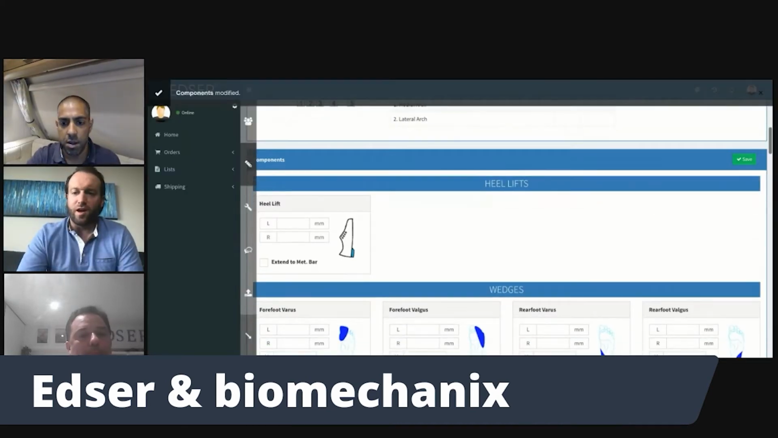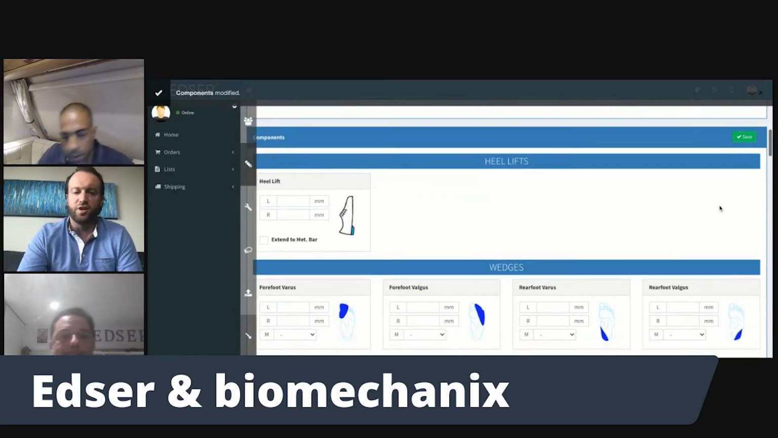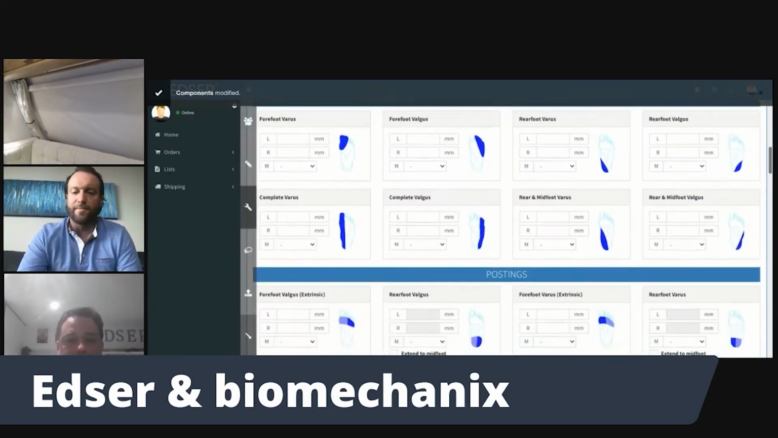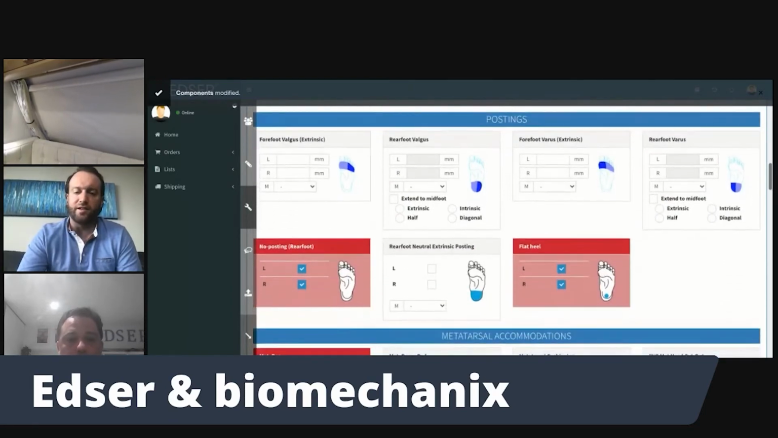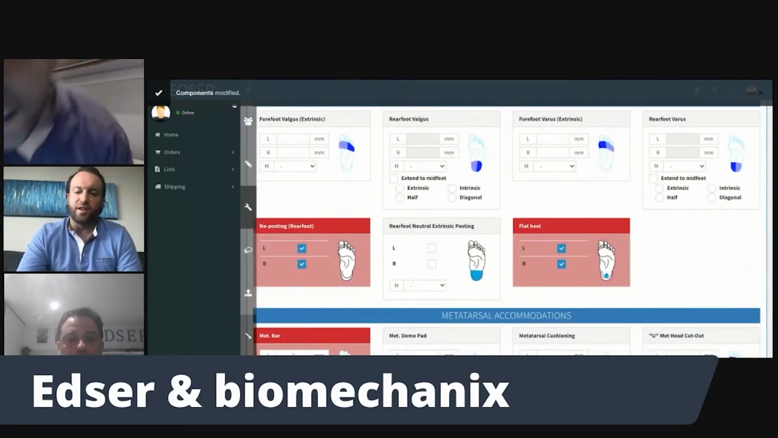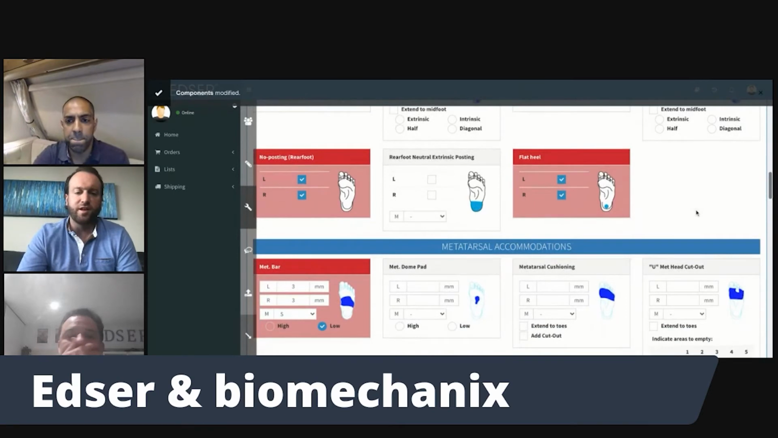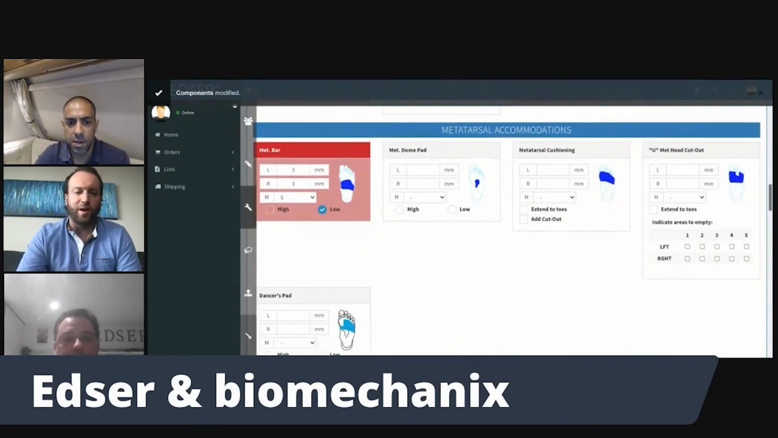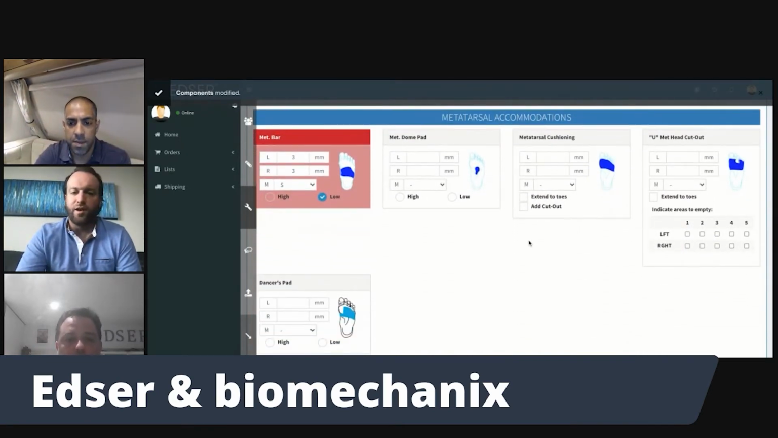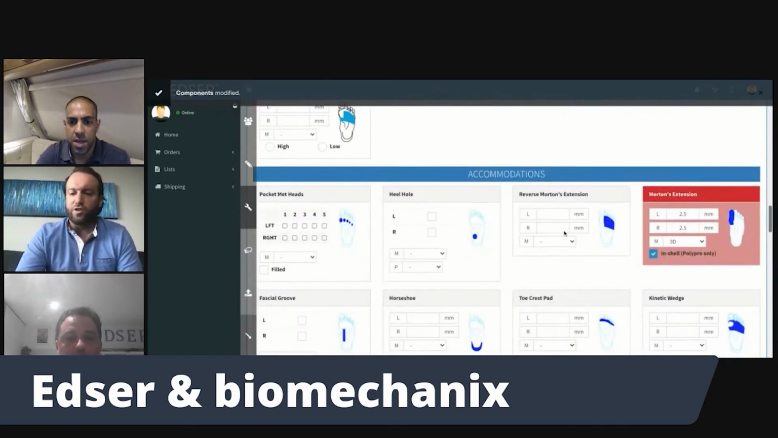So again, as we showed before, you can change the top and bottom covers and shell thickness and things like that, based on your preferences as a clinician or the patient's preferences. But for this specific pair that Abid is showing you for Hallux Limitus, most clinicians are going to do a Morton's extension. It can be in the shell in 3D print or polypropylene if you use that.